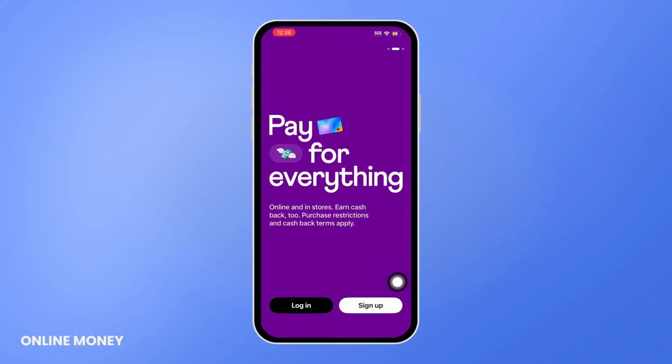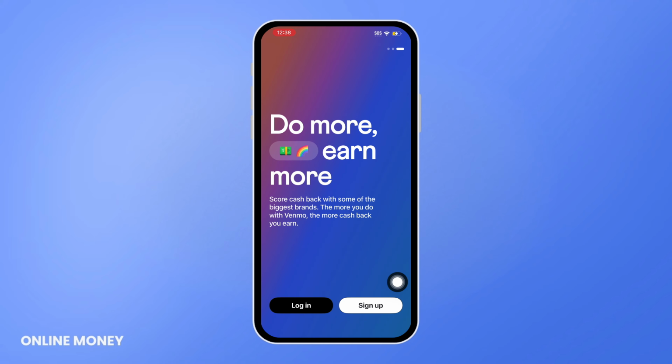Now just open the app, and you can either sign up if you're new, or log into your existing account. And that's it! You've successfully installed Venmo on your iPhone, and you're ready to send or receive money.